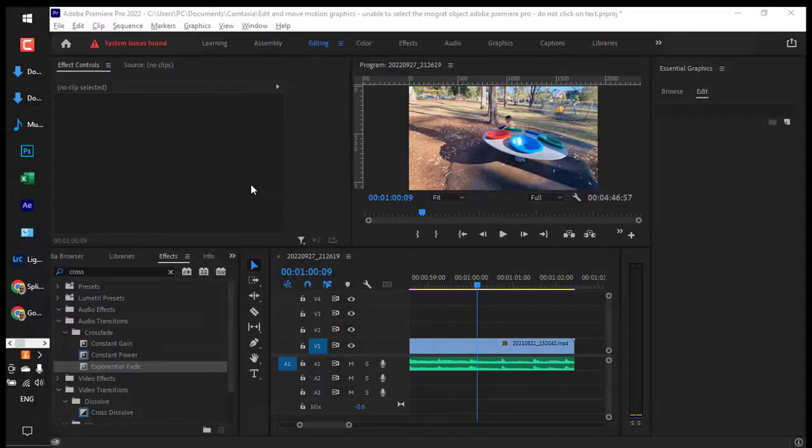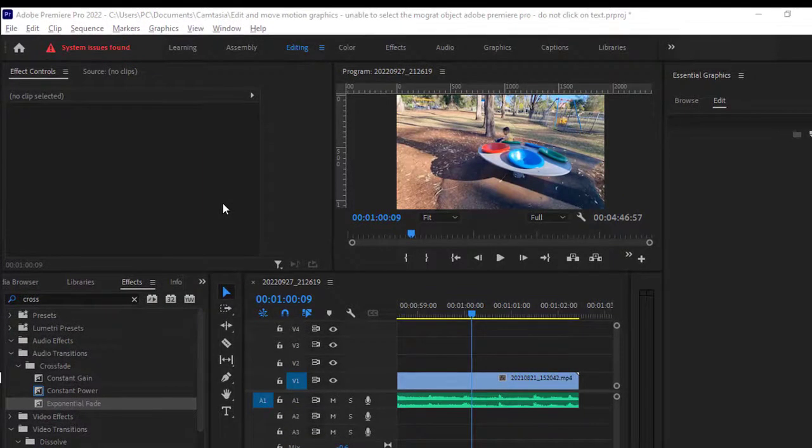So let us see how to fade in and fade out the music or audio clip in Adobe Premiere Pro. Now there are two ways in which you can do this. One is by using audio transitions and another is manually. So first of all, I'll show you how you can do it using the audio transitions.